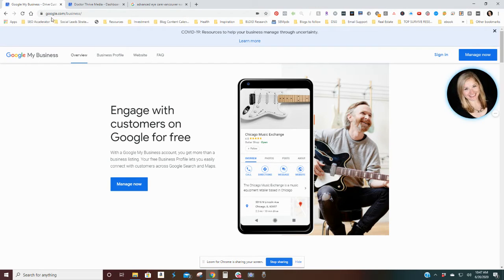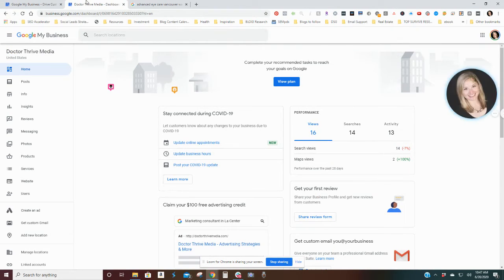So go to google.com/business, and I'm not going to go through how to claim your listing. I'm going to assume that you've already done that step. I will have a link below if you don't have that done or you're new, a startup, so you have that resource available. But let's move ahead, assuming we already have claimed our listing.